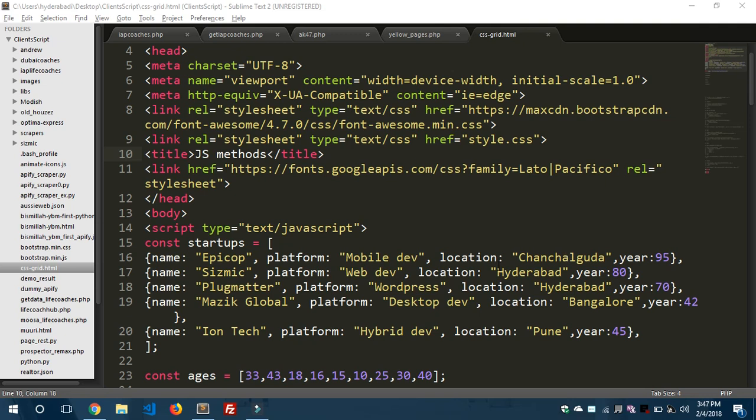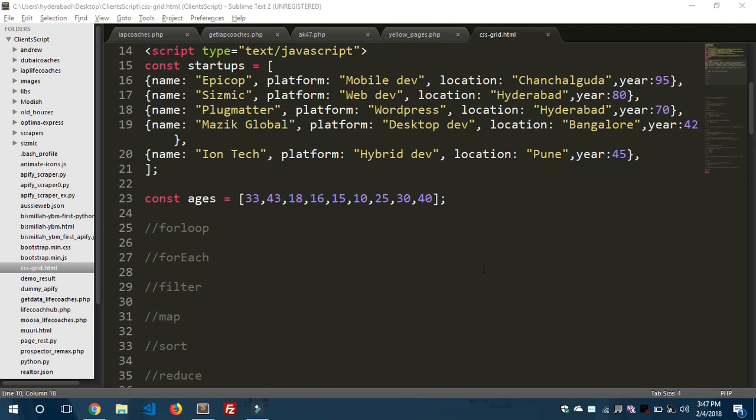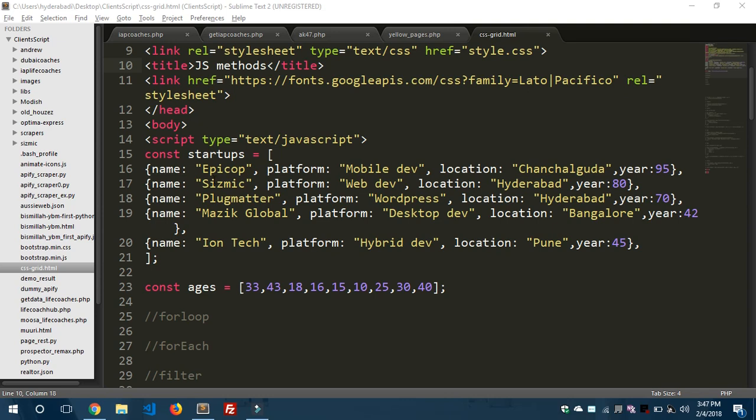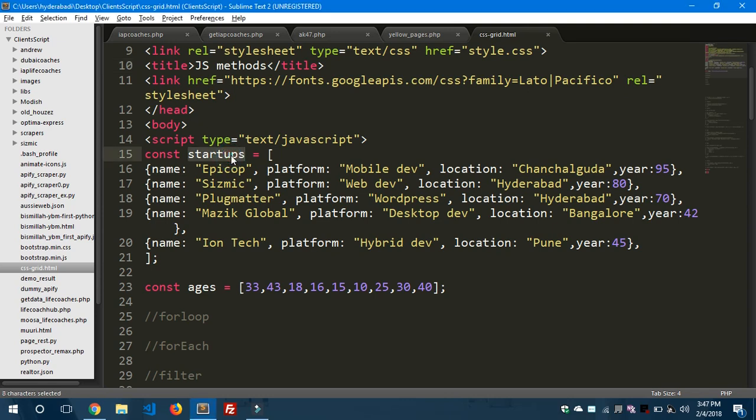In this video, I'm gonna show you some higher order functions in JavaScript like ES6 functions. These are actually the ES6 functions like filter, map, sort, and reduce. So here it is, basic file.html file, and I have created two arrays. One is startups and the next one is ages. In startups, we have some objects with some properties called name, platform, location, and year. So I have a few properties in this array as you can see here, and the next array is ages.